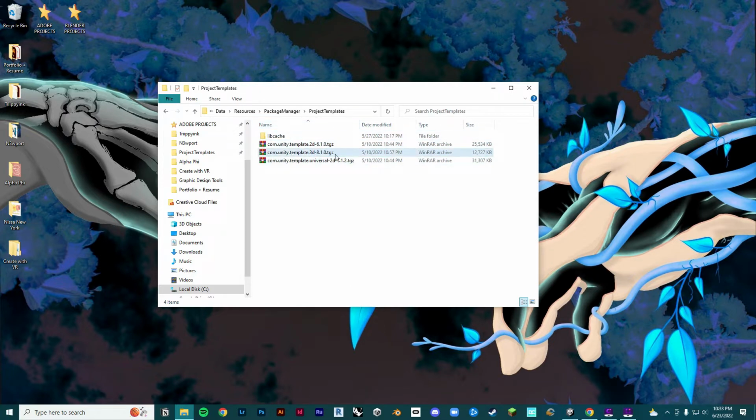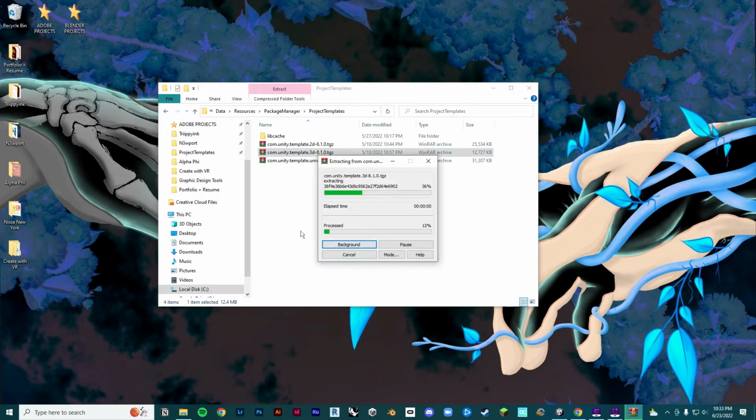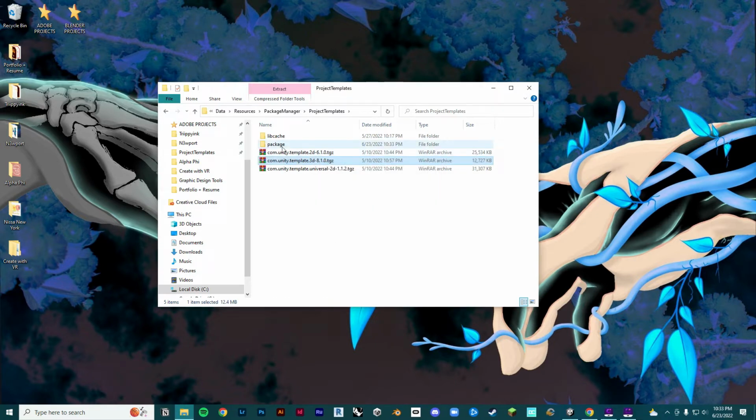So for me, I'll be using the 3D. You're gonna right click, extract here, press yes, and wait for that to load. This is the folder you'll be turning into a TGZ file with the 7-Zip.